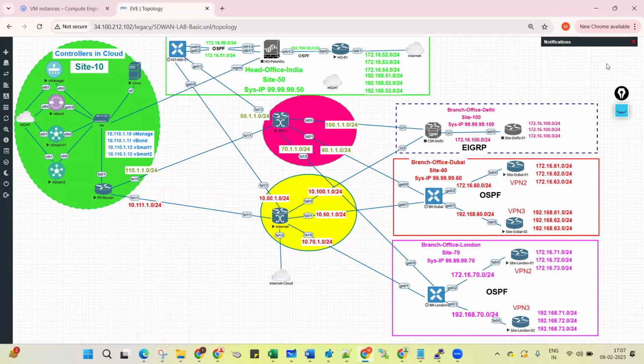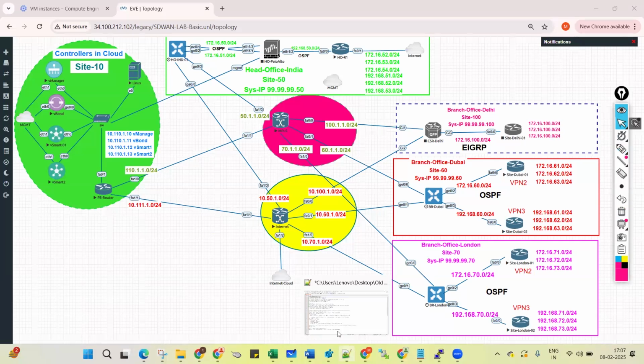So this is our Linux system. We'll be configuring this Linux system first. After we are done with this, we will proceed with the configuration of the internet router, MPLS router, the PE router, and the site routers.